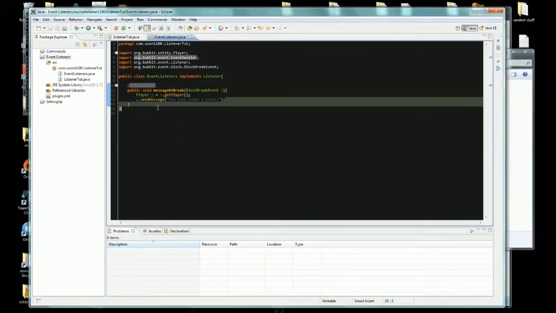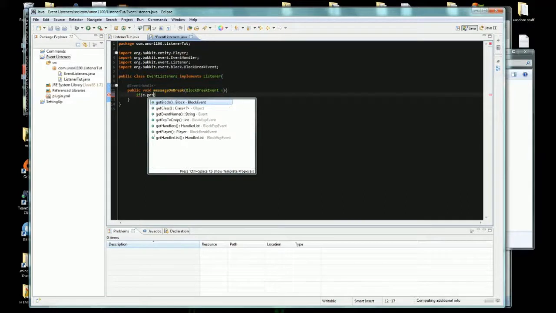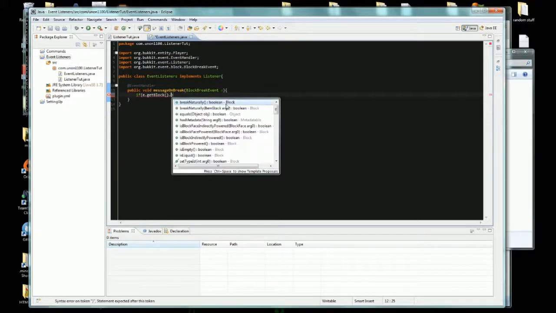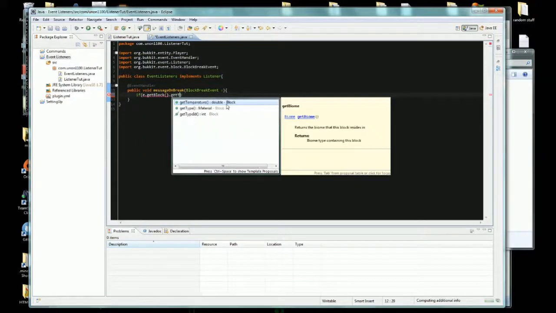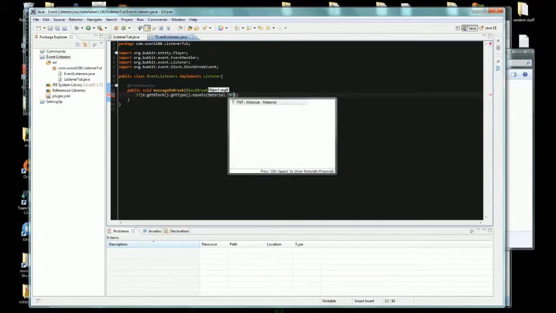Something cool that you can do with events is, certain events, note that I say certain events, you can cancel the event. So if I do message on break, we'll do, like, if it's a certain kind of block, like if e.getBlock().getType() equals Material.TNT. How about that?